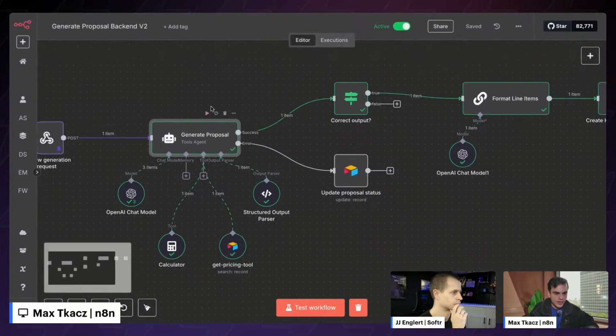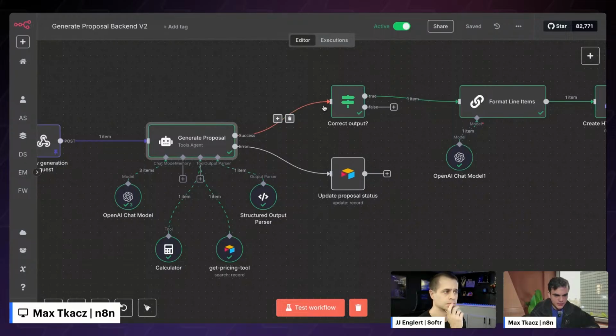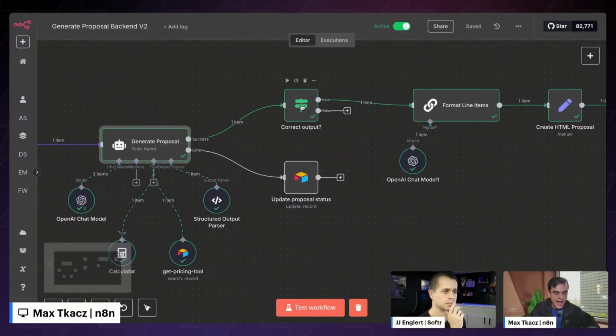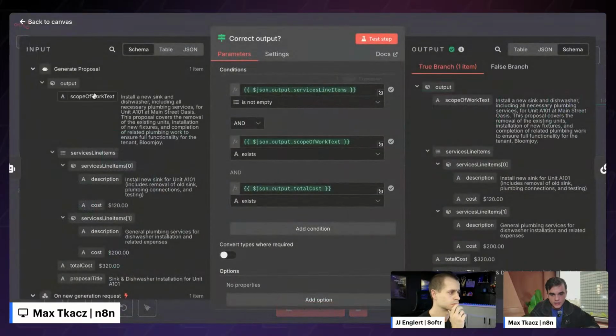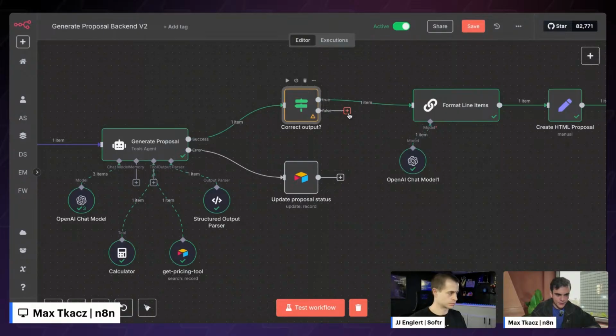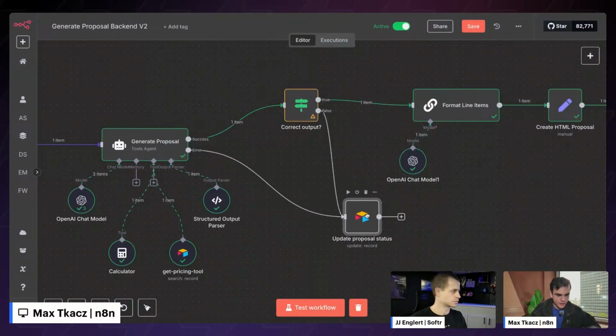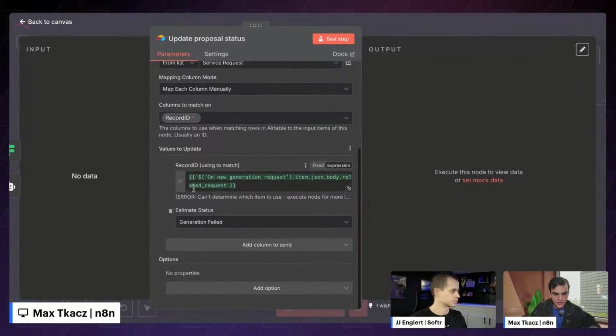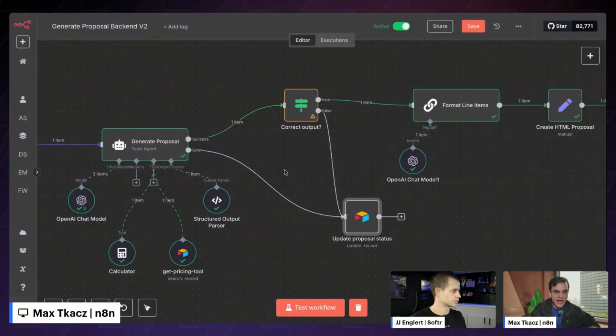Why that's useful is, well, firstly, we go out to the success branch here and we do some validation on that data, right? So we're expecting there's a scope of work text, there's line items, and in the if node here, we're checking for that, right? So we're seeing if the line items is not empty, and if the scope of work text exists, and if the total cost exists, then we'll go to the true branch. Otherwise, we'd output to the false branch, and we could actually do this here, which would then update the proposal as generation failed, just like in the last step, but we've got some validation there.